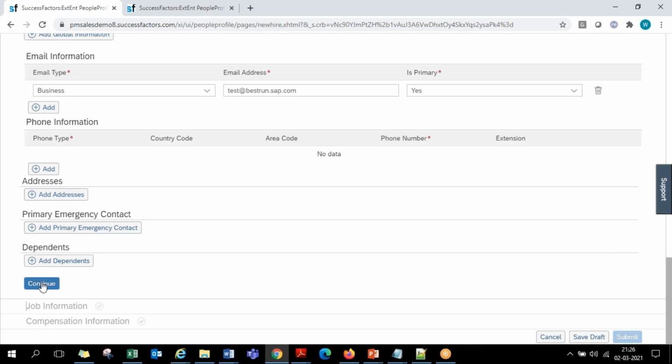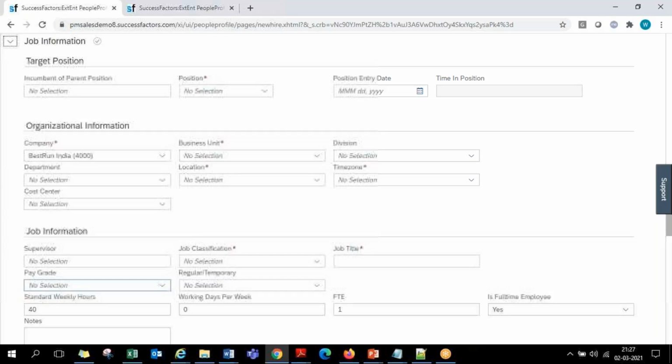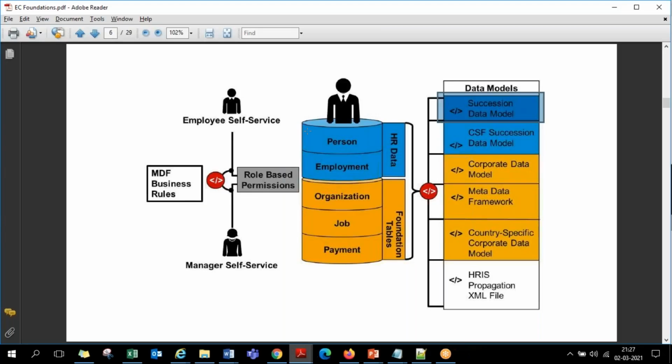Now when we continue, it takes us into the third area, which is job information, guys. The first two areas we saw are all with respect to the employee's information. As in the ECHR structure we discussed, it is his personal information in the first two categories, whereas in the third and fourth categories, it is employment specific.